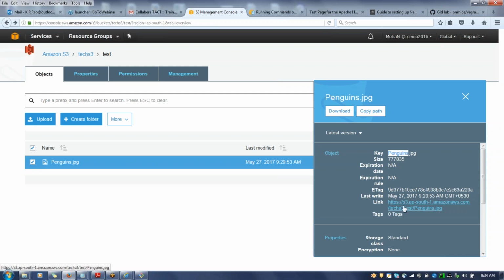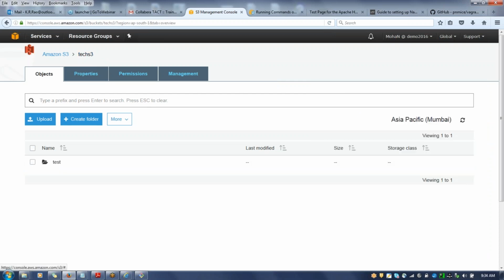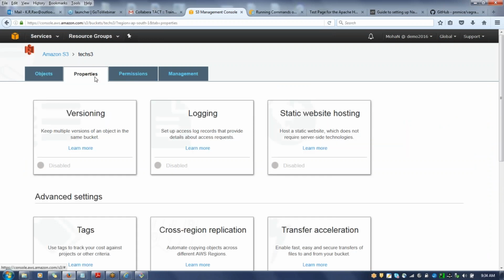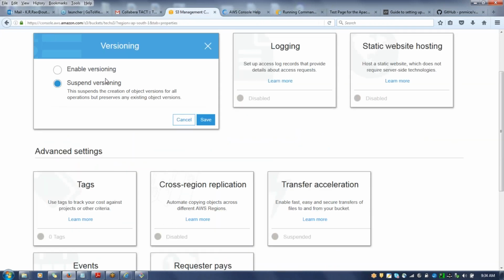First we'll try to understand the bucket level, then we'll come to the object level. Take an S3 bucket. If you look at the bucket properties, we have different properties. As I told you, you can enable versioning. Versioning means you can keep all the versions of the files. By default it is disabled, but you can enable it on the bucket.